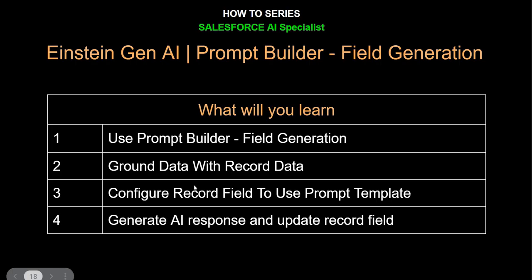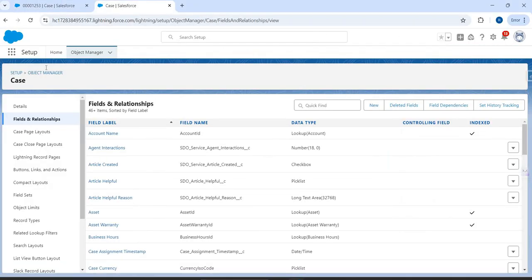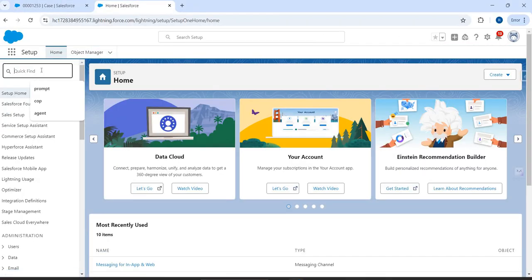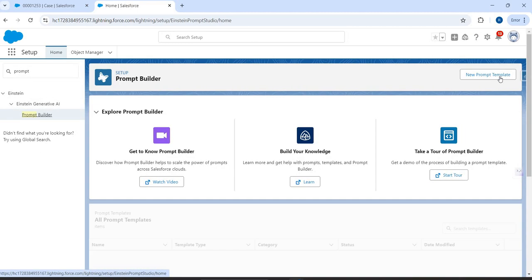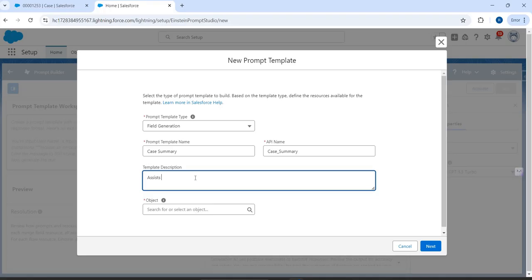There are a few steps involved. The first one is to create a prompt template of type field generation. Let's get into the action. I'll go to Setup and look for Prompt Builder. I'll click on New Prompt Template and enter the name for the prompt template, which is Case Summary. The description: assist the service team to generate a summary for a case.